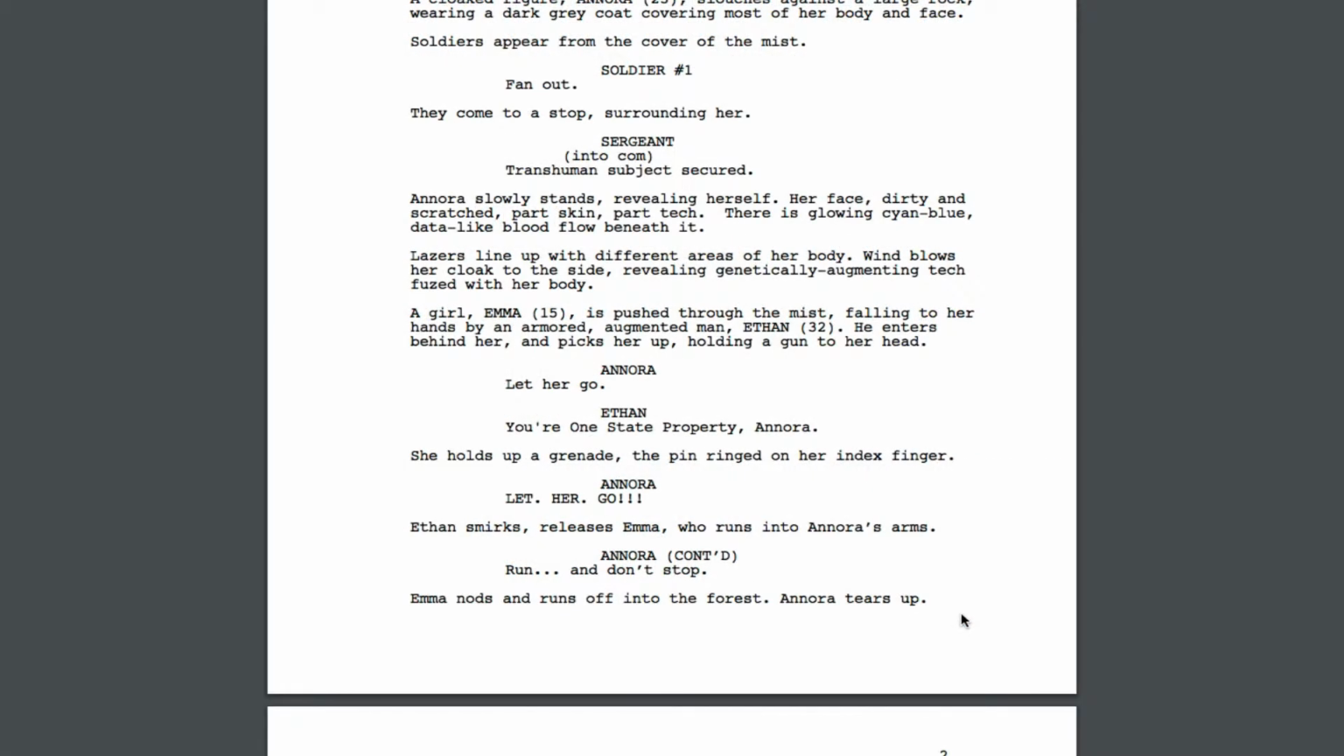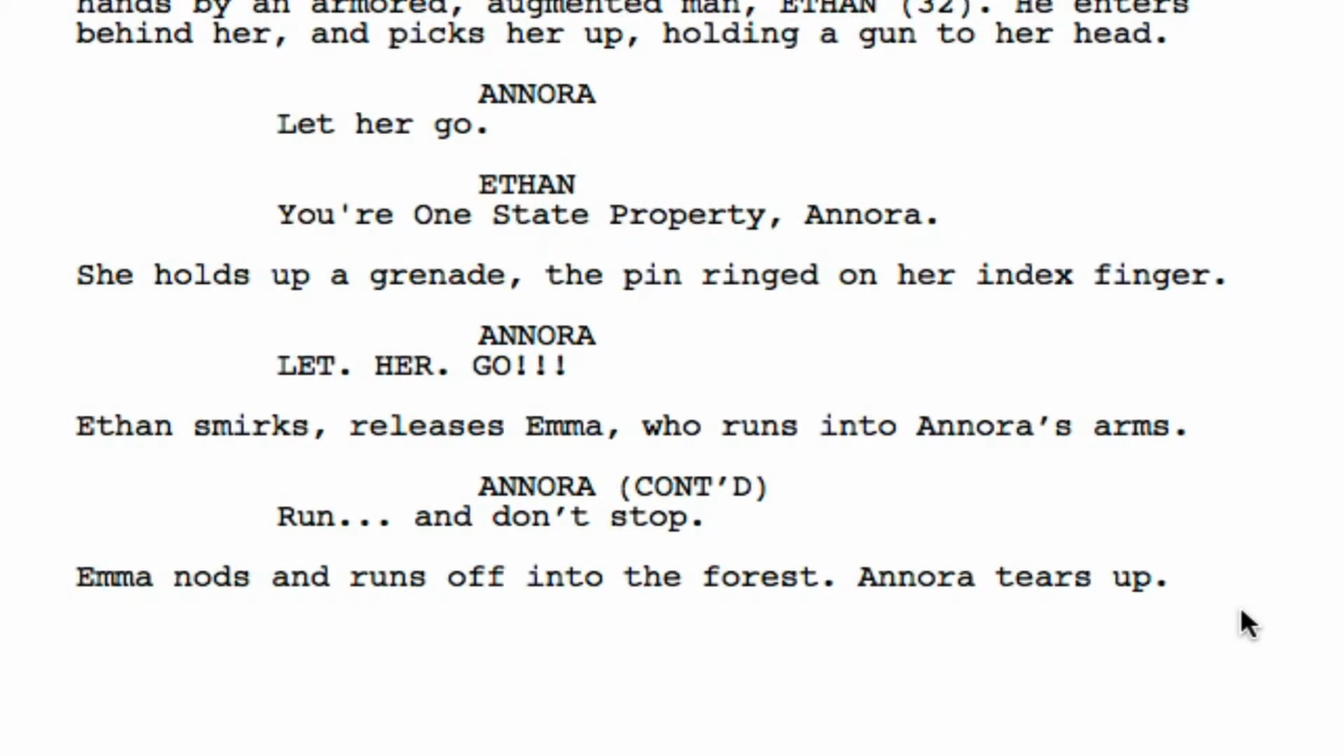So in the first page of this story, we're already being hooked into the story. There's conflict, it's exciting, and it's interesting. And if we break down the formatting here, all of this is the dialogue. All of these names here are the characters who are speaking them. Everything else is action.